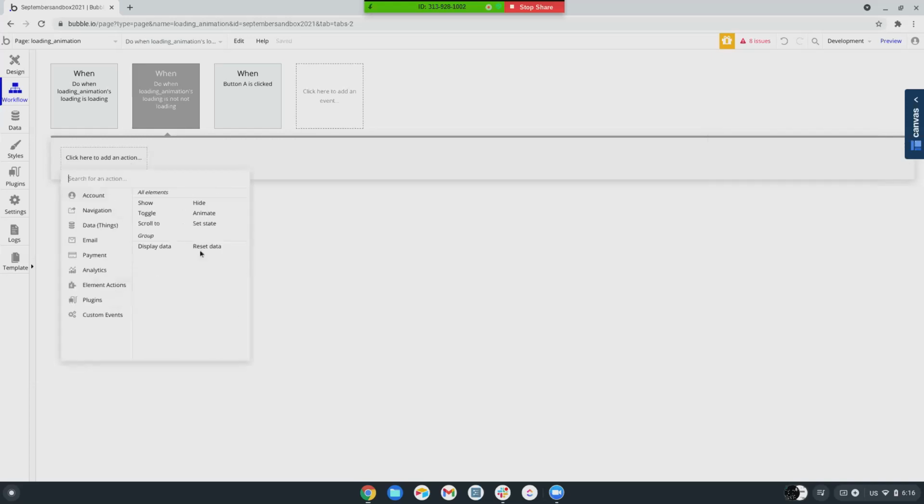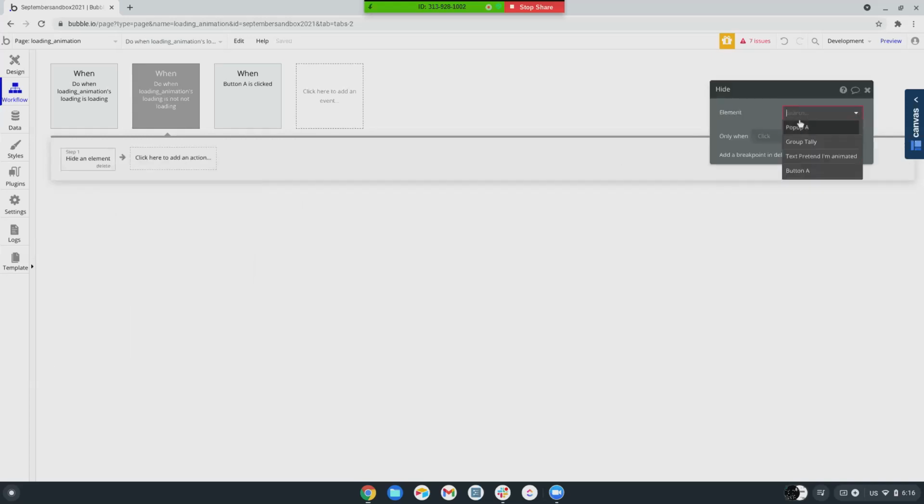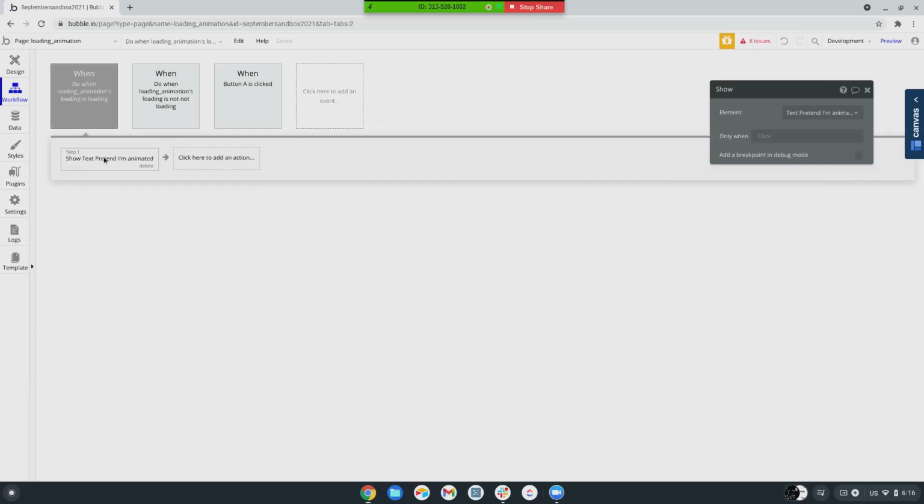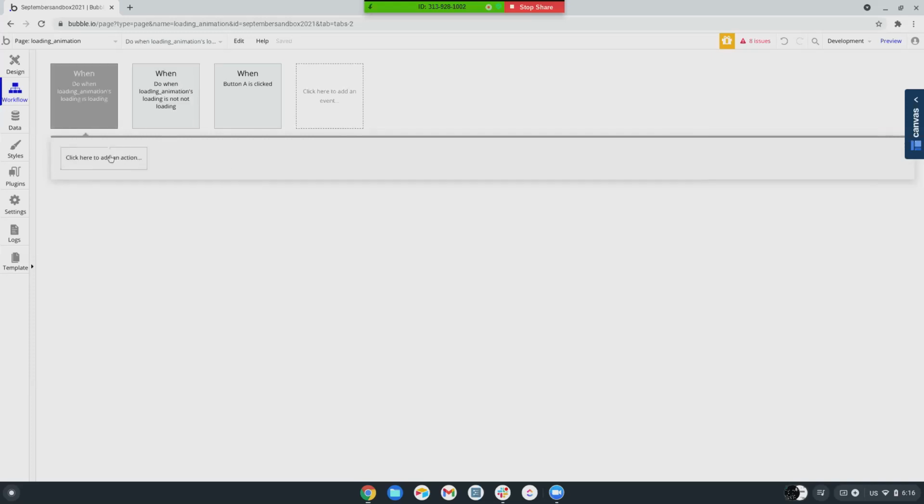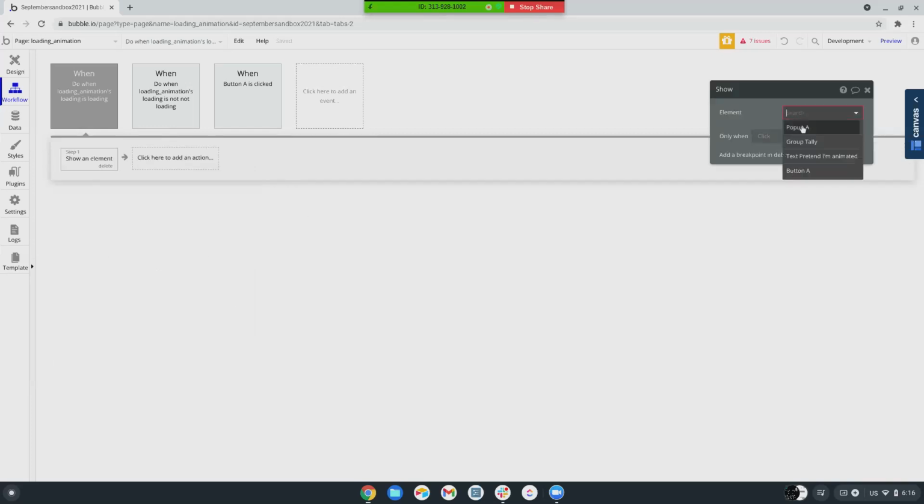Then we want to hide that pop-up. I want to show the text. I want to show the pop-up. So you would like to have it hide automatically once the event is over.